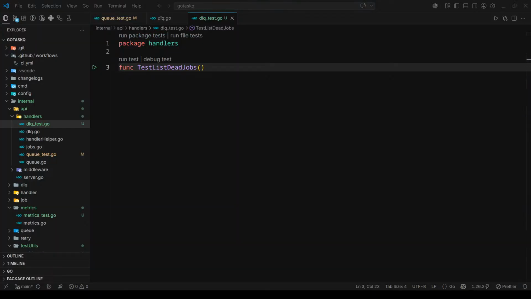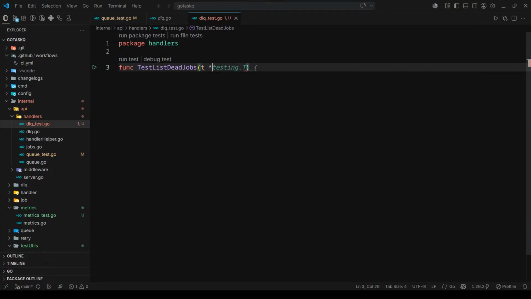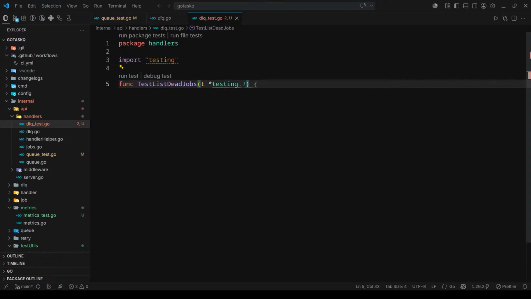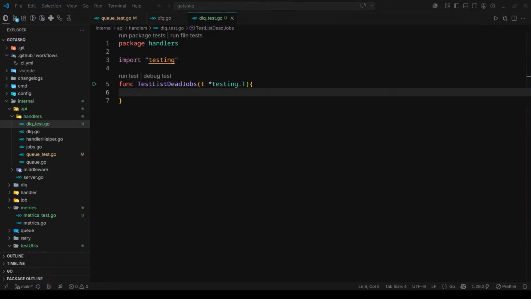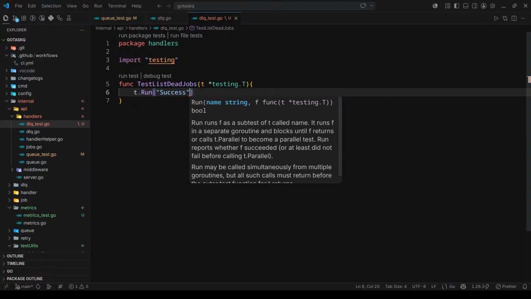Where was I? I was writing test list dead jobs. So it should be processing the testing package, t star testing dot g. That should be it. What we will test is success, g dot run success. We will be testing two scenarios.